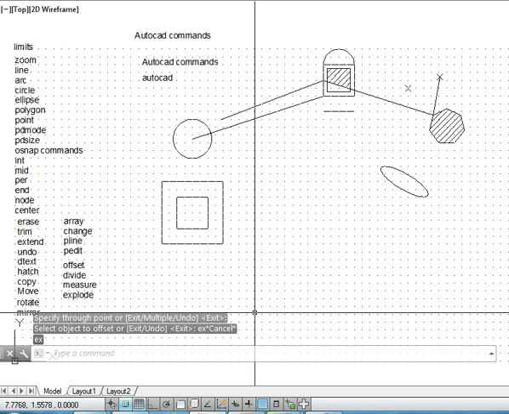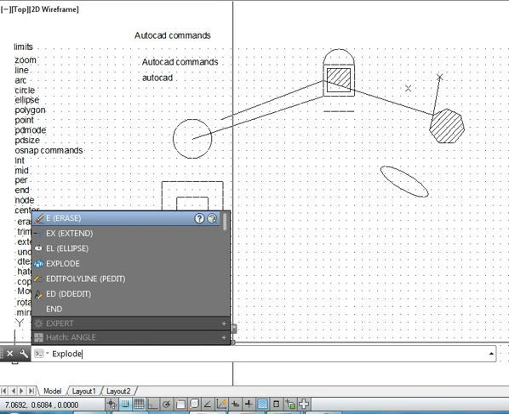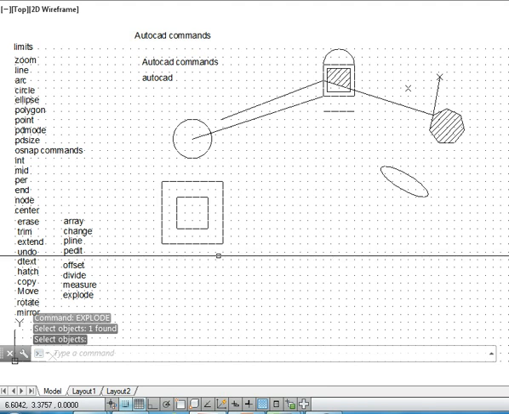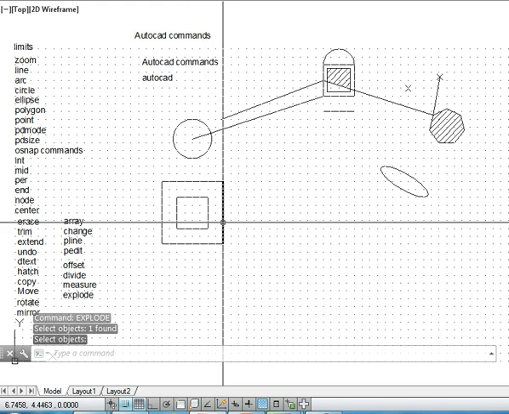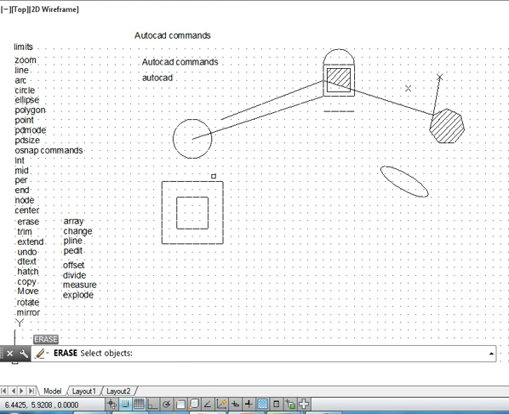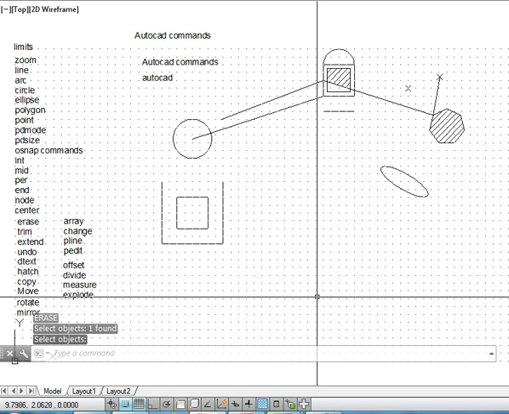So you type here in the command prompt explode, press enter, then the single entity thing will be exploded into single lines that way. So then if you want to suppose erase only one side, it is possible to erase that. Okay, so that is the usefulness of single entity things.